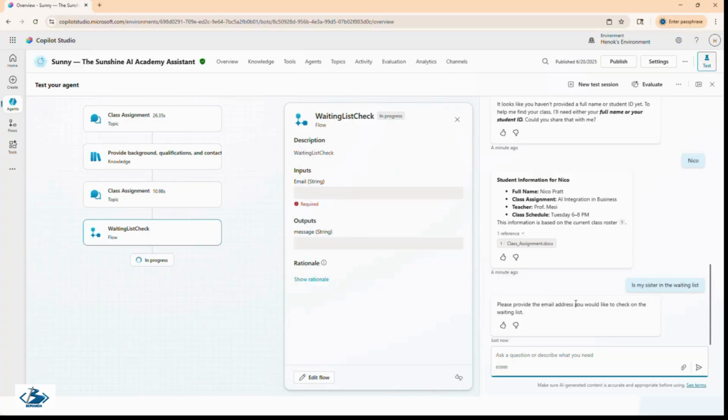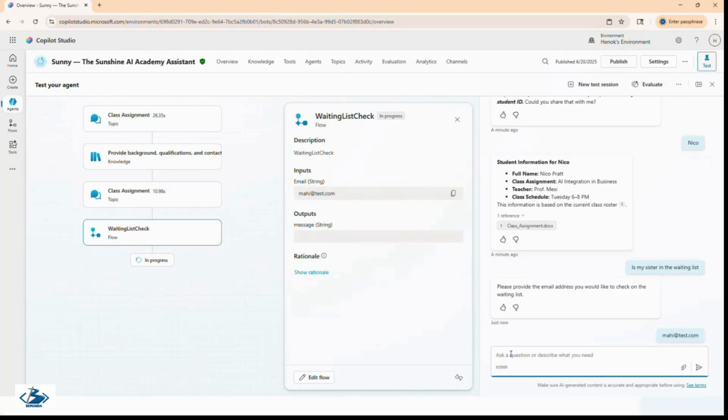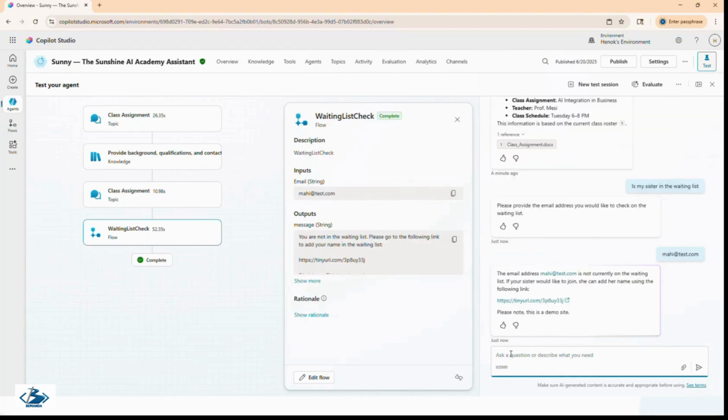So please provide the email address you would like to check on the waiting list. So let's say Mahi, that's the name of my sister, at test.com. And she is not in the waiting list, so it should say she's not there. So it goes ahead and checks it. It says the email address is not currently on the waiting list. If your sister would like to join, you can add her name using the following link.